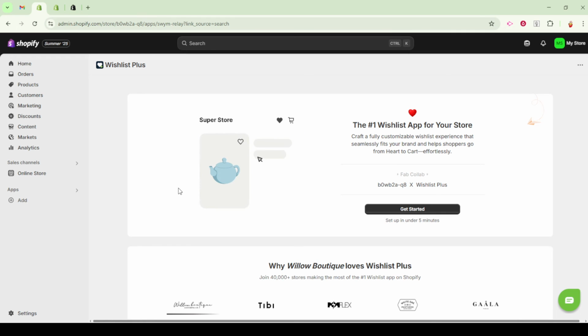Now, it's time to test everything thoroughly. This involves checking each aspect of the wishlist function, adding products to the wishlist, accessing the wishlist, and transferring items from the wishlist to the shopping cart. This testing phase will help you ensure that your customers will experience a seamless interaction with the wishlist feature.